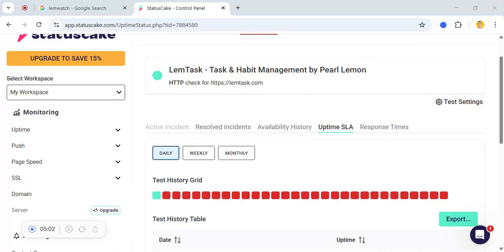You fix this by using StatusCake for what it does best, reliable uptime detection, while integrating it with other tools for deeper analytics. Understanding this limitation helps teams set realistic expectations on their tools.